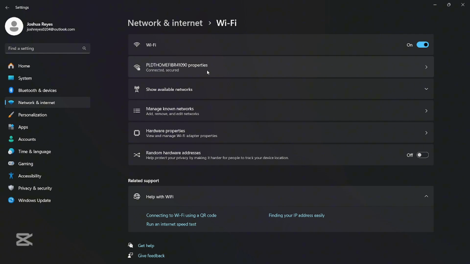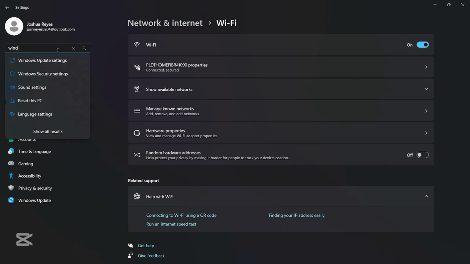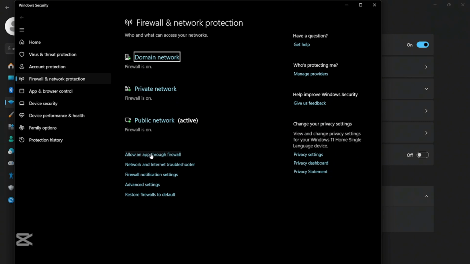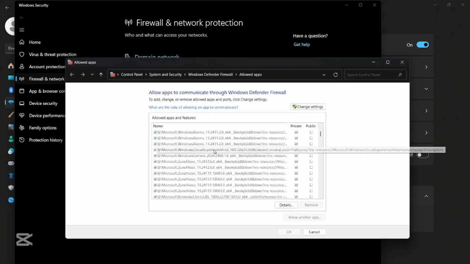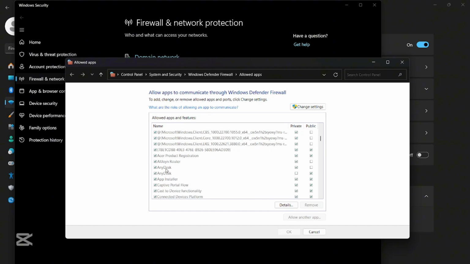Now, if you are connected and still not connecting, then one of the main reasons may be the firewall. So from settings, type in Windows firewall, firewall and network protection. And then from here, go down, click this, allow an app through firewall, and then find Anydesk. So it should be here right in the front. There we go, Anydesk. So we want to make sure that Anydesk is on the public settings.